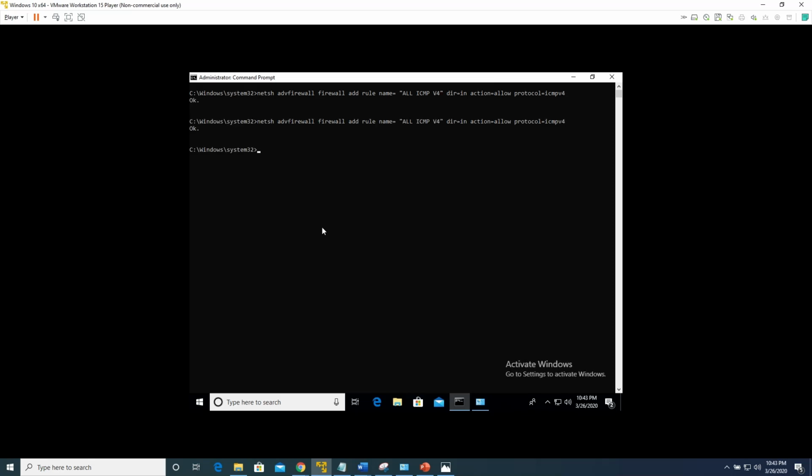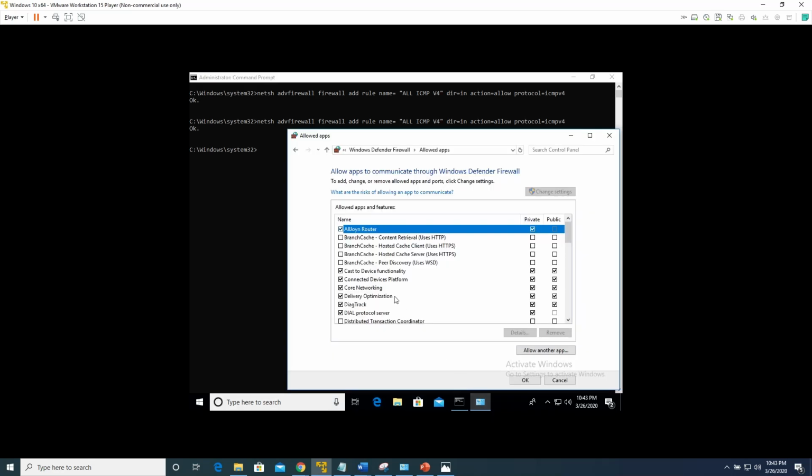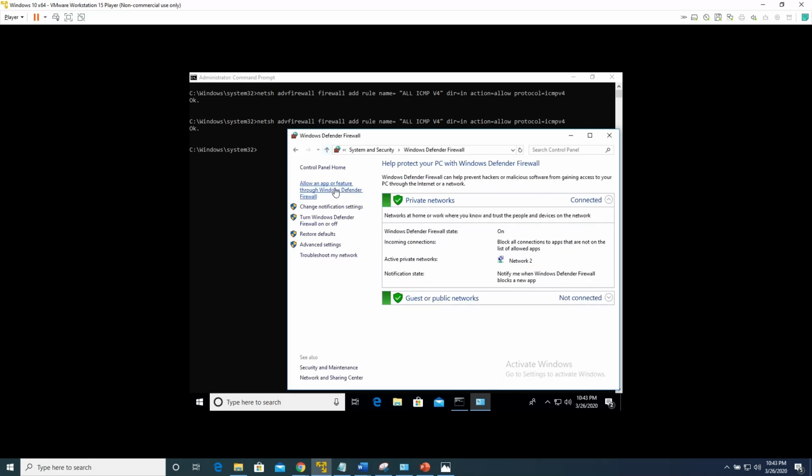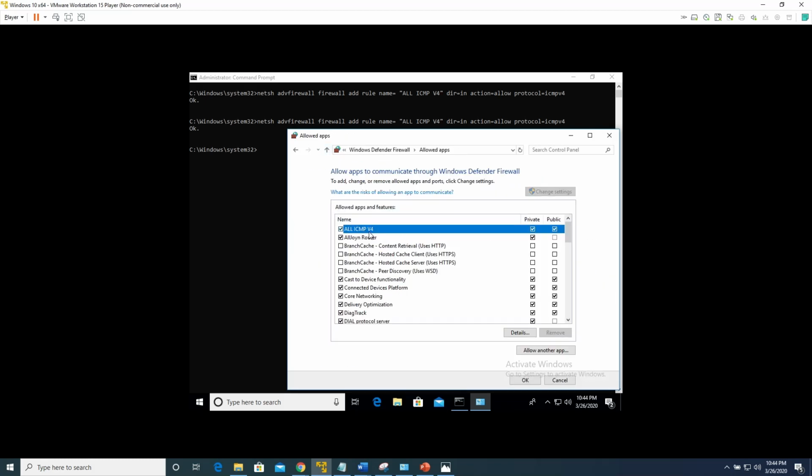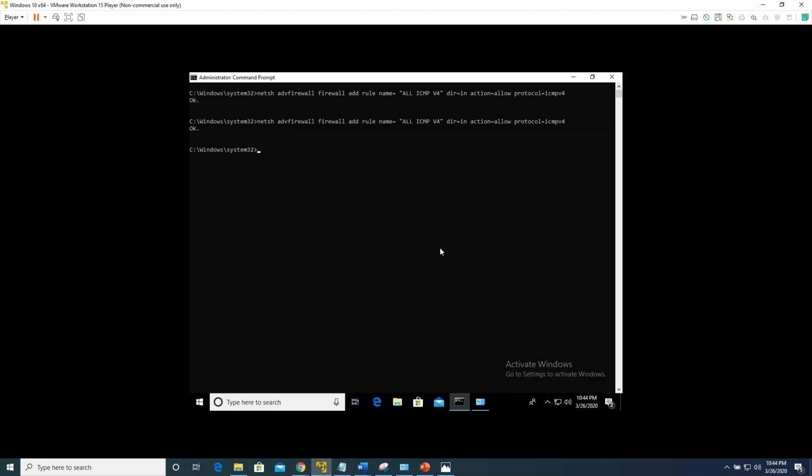All right, let's go ahead and check the firewall to make sure that it is actually activated and in use. Let me go ahead and refresh this page. There we go, all ICMP v4. That's what we named it, and that's where it is. The private and public are activated. So we successfully did that, and it looks like we're good to go.